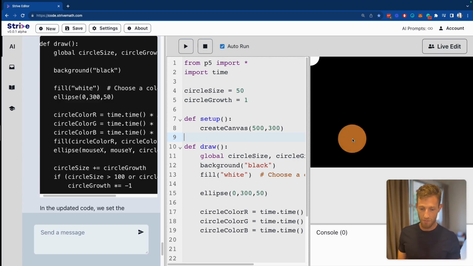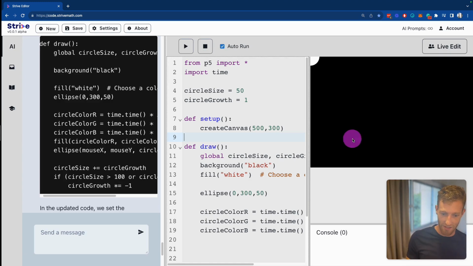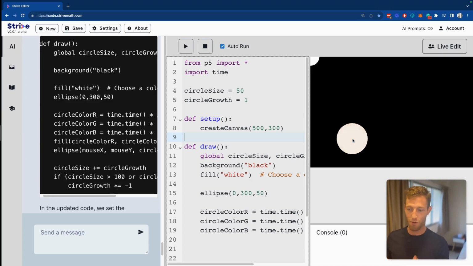Pick a line of code, ask the AI to give you a variety of exercises on it, and ask it to prompt you step by step in order to get the solution for those exercises. That way, you're going to always be making progress towards it.